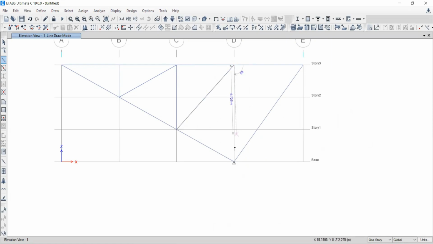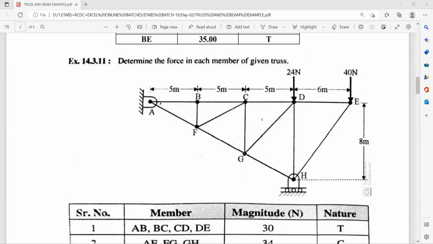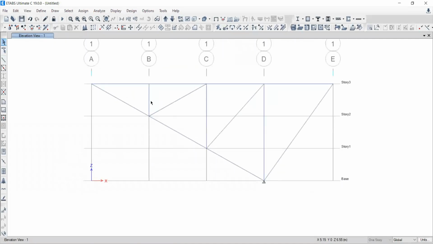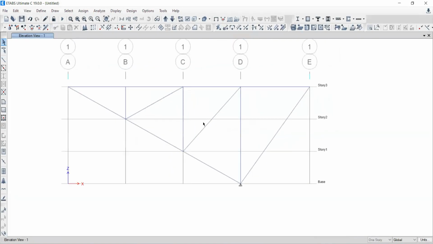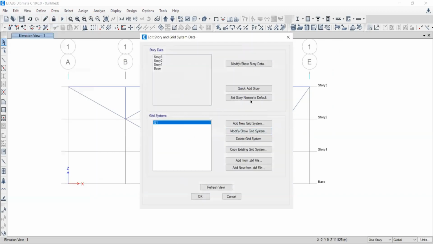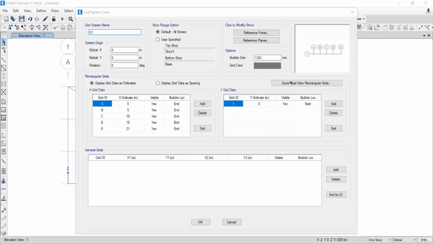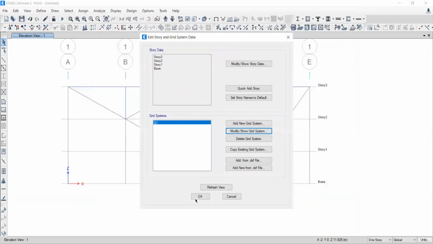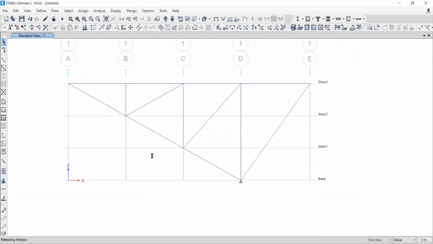And now here also the element is there. This is also done. Now go to this. After that, drag it from left. After that, all the elements have been modeled. Your grids are very dark. So go to edit, go to edit grid system. Go to modify. Color should be made light. Say okay, okay, okay.